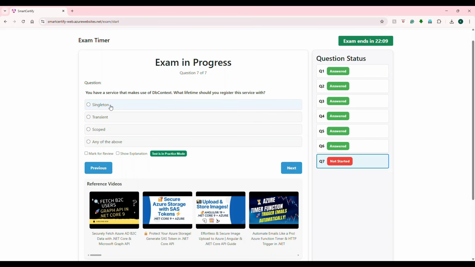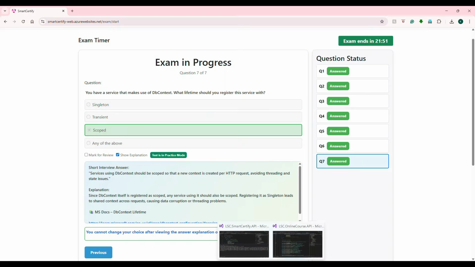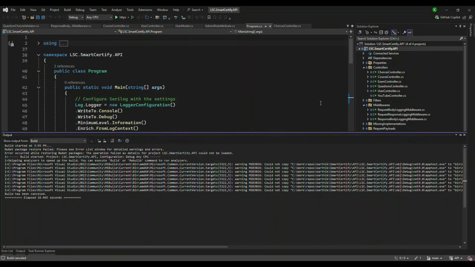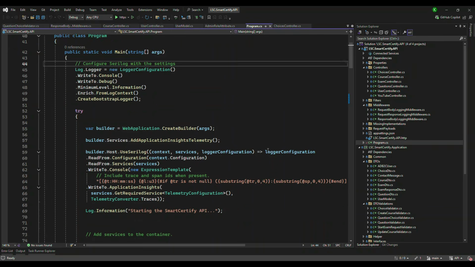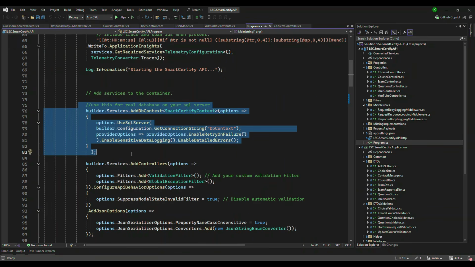It is not singleton, because if it is singleton, what happens? It will be a problem for other requests, right? Transient would create too many instances. It should be scoped, because for every single HTTP request, we need a separate instance of the DB context. Where is this configured? Again, let's go back to program, and here itself we can see this is how you configure it.